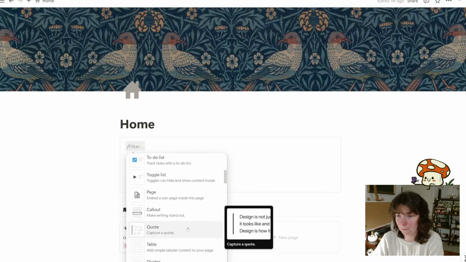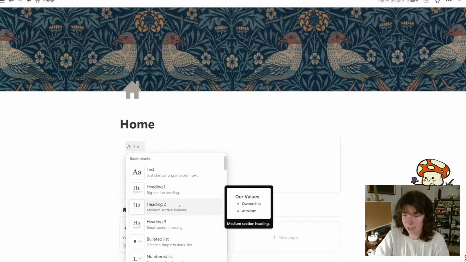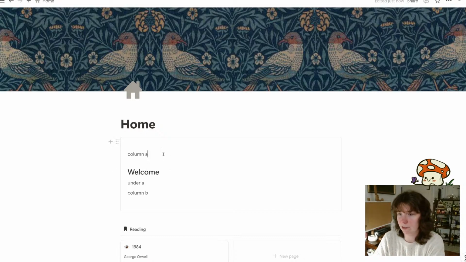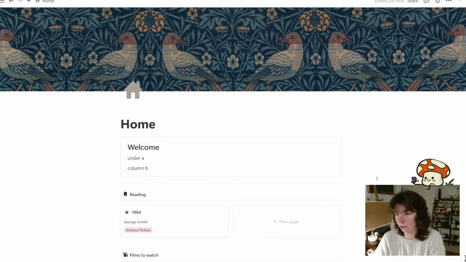You probably won't use a lot of them day to day. The ones I use most often are heading 2 and text, I think, and linked views. But here, let's just add a header just to show you. So you can see that this callout has become a container. It's become a container for a bunch of other different stuff.